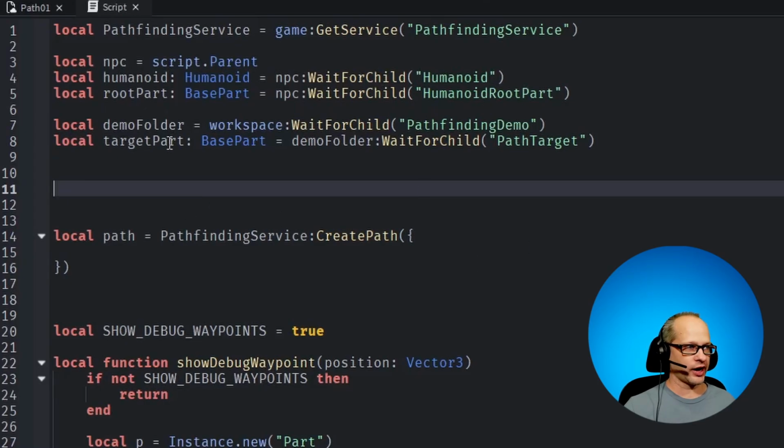And then again, we have our demo in its own folder. So we have the pathfinding demo folder. So we're making a reference to that folder. And then inside that, we have a target part. So that is the part we want to end up at after the end of the path there. So that's the target that the NPC has to make its way to. So we have a reference to that target part.